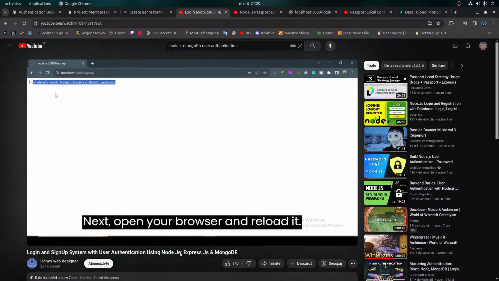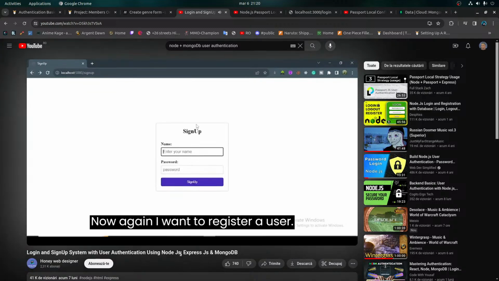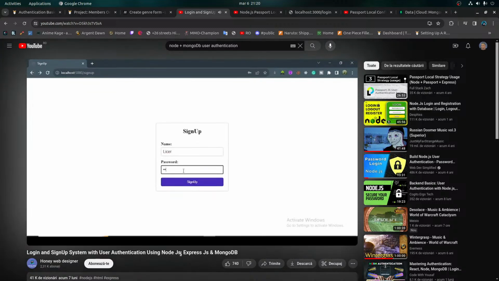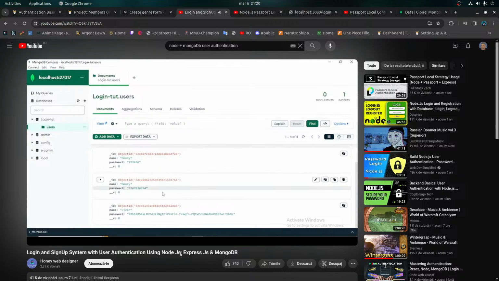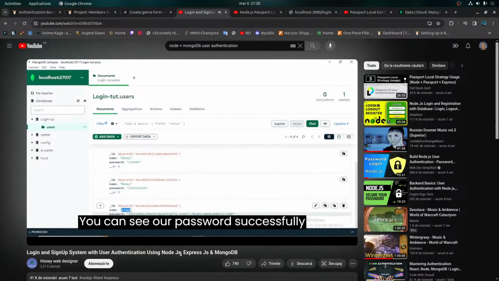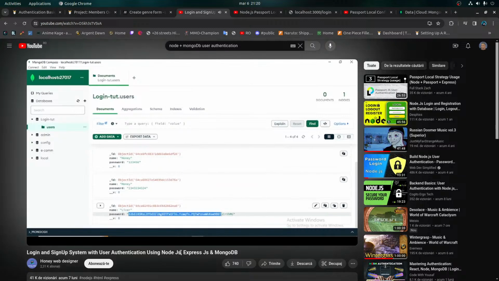Next, open your browser and reload it. Now, again I want to register a user. Click on the Sign Up button. Next, open your database and refresh it. You can see our password was successfully converted into hash format.